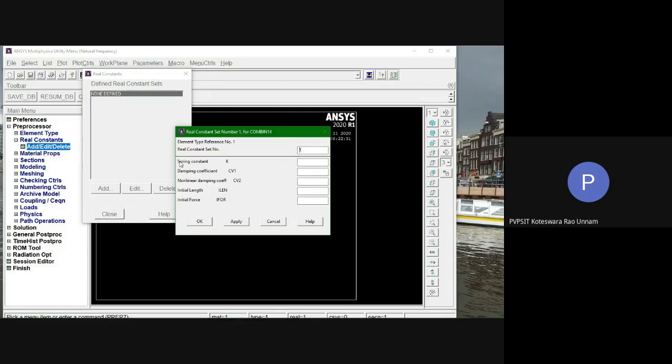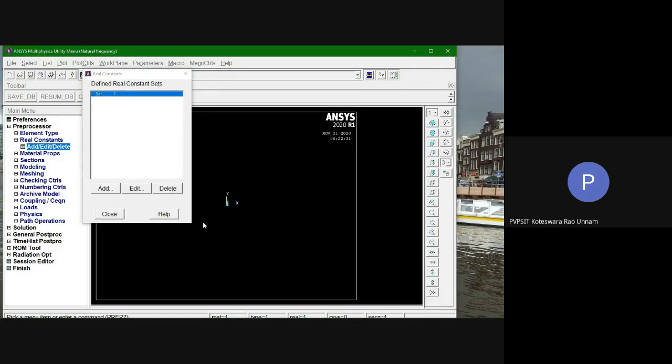Then click OK. Now it is asking me, see here, real constant set 1, we are defining for the spring. It is asking for spring constant, damping coefficient, non-linear damping coefficient, and similarly initial length and initial force. So we'll treat all these values as zeros. That means we don't bother about the remaining values. We'll input only the stiffness, because that is the only given data in the problem. So we'll enter K is equal to 1000 and then click OK.